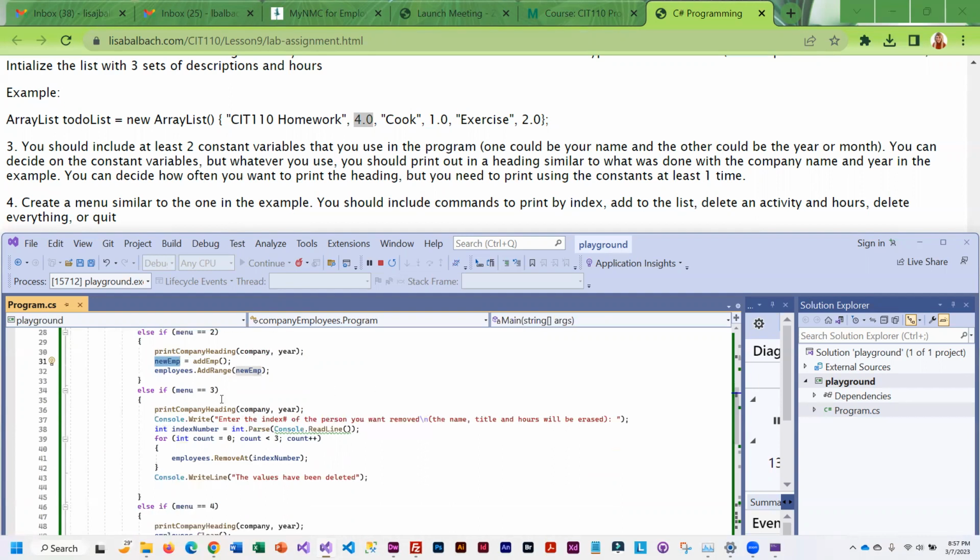If they choose a 3, that means delete. So again, we're printing out the headings, enter the index number of the person you want removed. And in this example, the name, title, and hours are going to be removed. In yours, the activity and the hours will have to be removed. Okay, and then we are reading in the index number. And in my example, when they enter the index number for a person, it's the person and the next 2 entries that need to be removed.